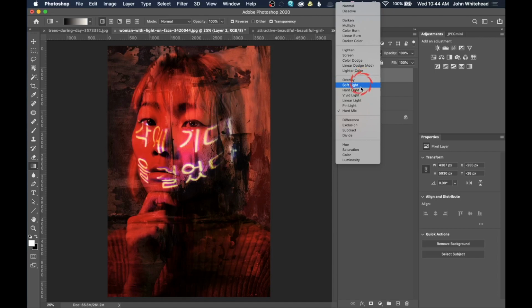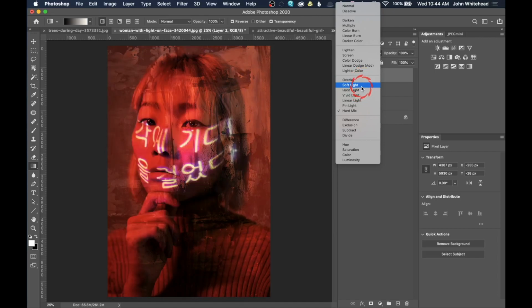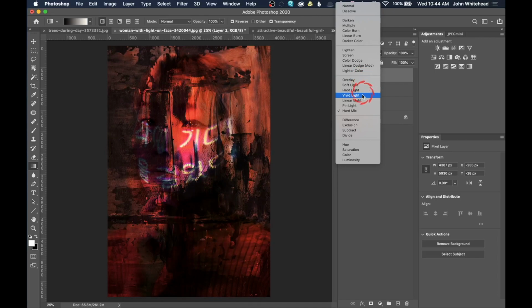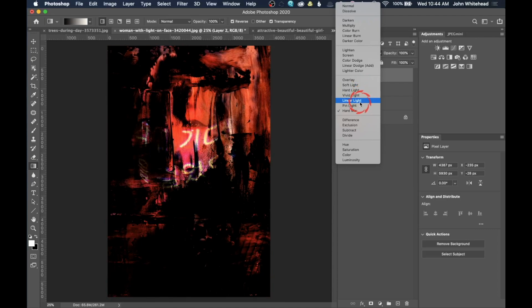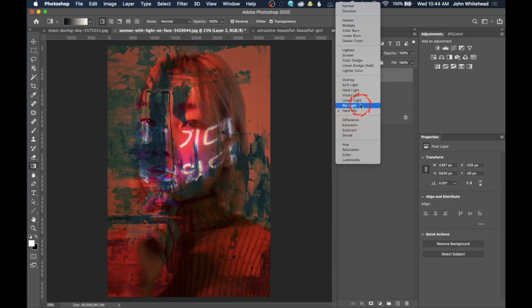I'll say overlay and soft light are actually used a lot in photography. Hard light and vivid light, not quite used as much. I actually use linear light quite often, but for purposes of sharpening. And then we have the extremes, which are pin light and hard mix.